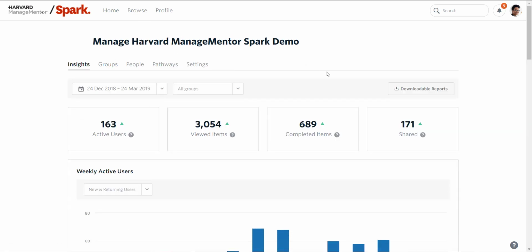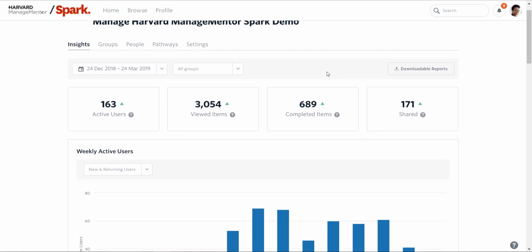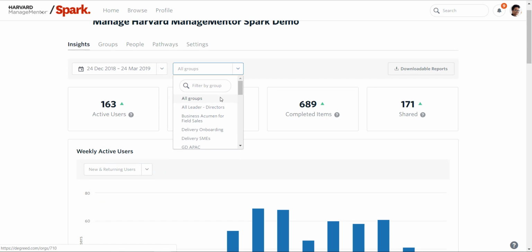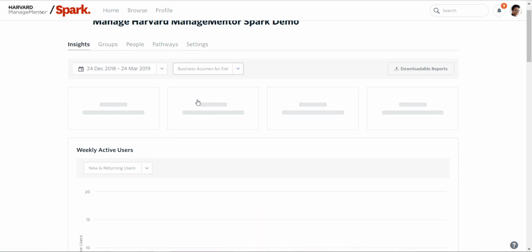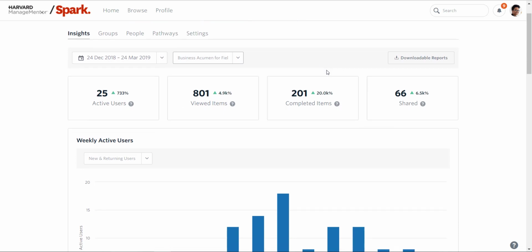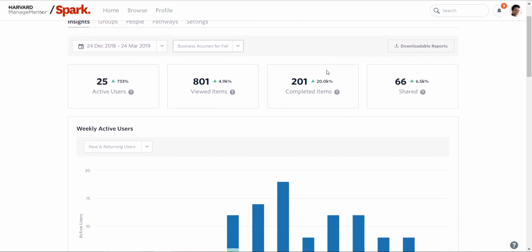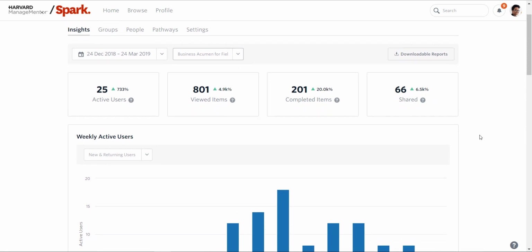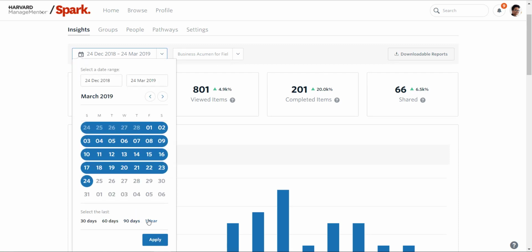The Insights tab helps you quickly assess the health of HMM-Spark in your organization. You can change the dates at the top to see these dashlets for certain time periods, and you can also filter the data by groups within your organization. There's 1 year of data within the Insights tab. And you can easily change the time frame to the past year to see a month-over-month view of active users.